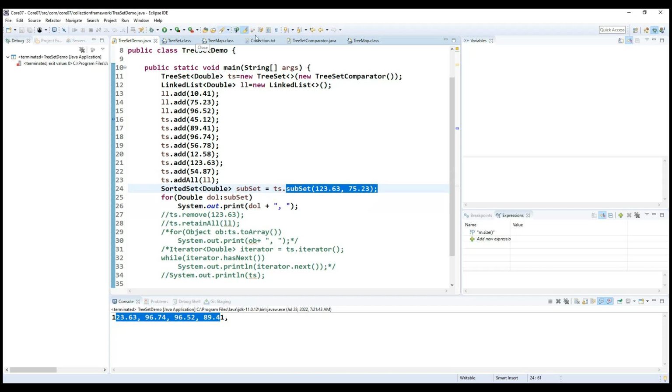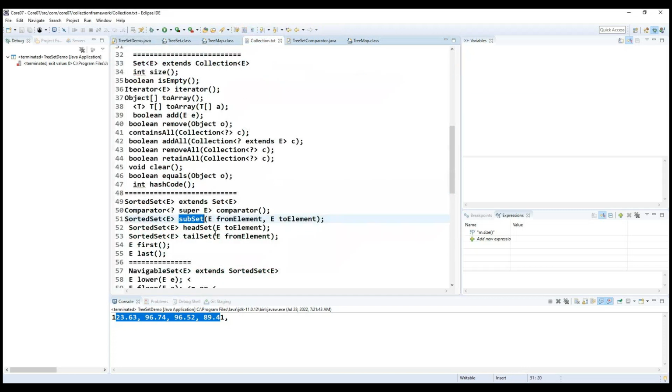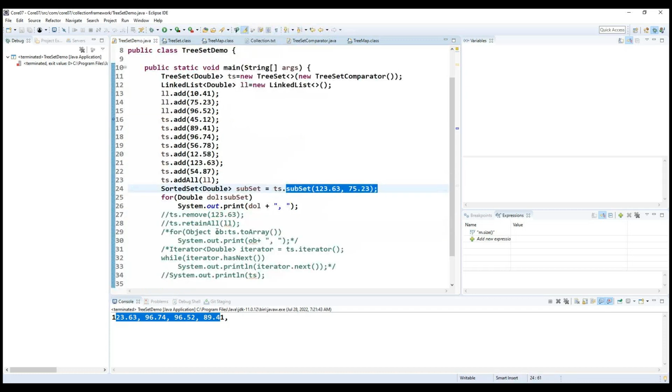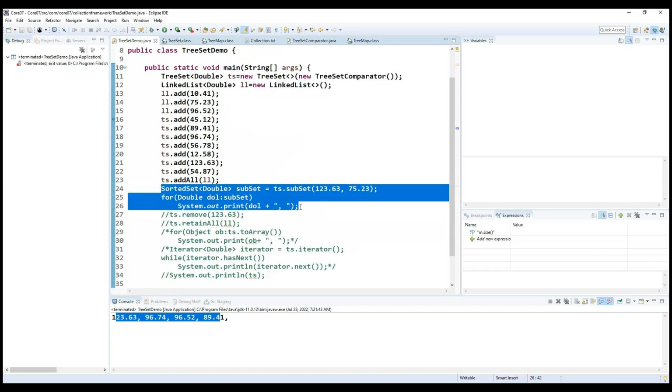This is the subset method we discussed. Now we'll go to another method, the headSet method. What will headSet do? It copies up to the to element. Whatever we want to copy up to this to element, we need to pass it, so that it will copy from 0 within the range of values we create here.